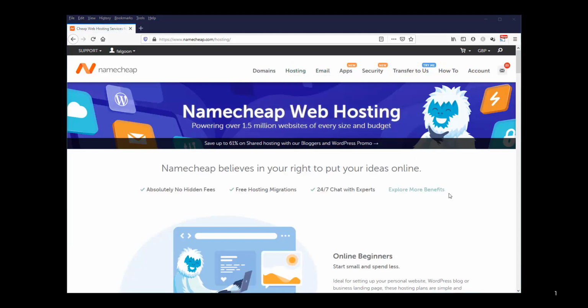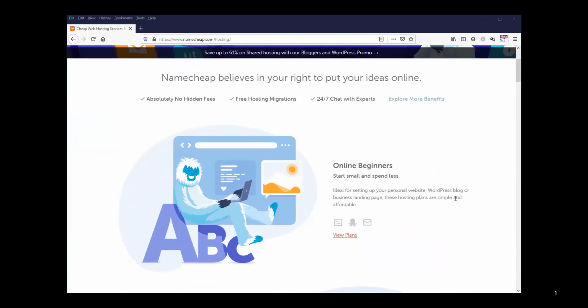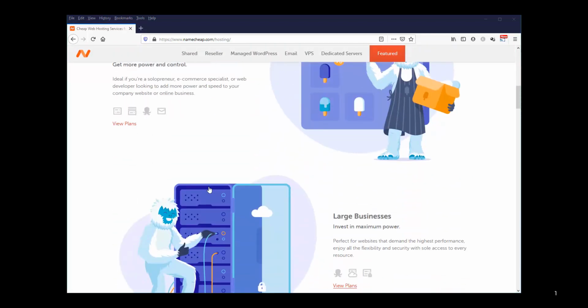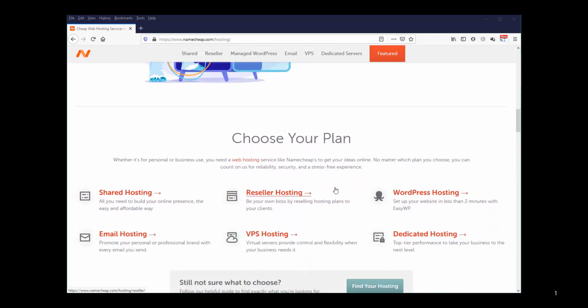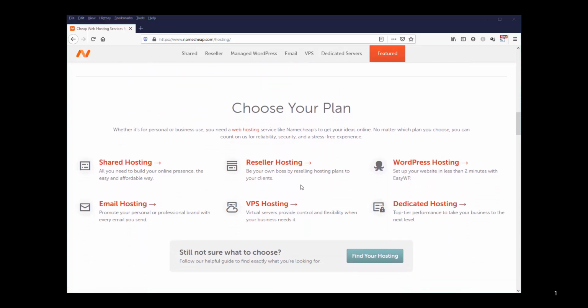On the hosting page, you will see many hosting options available based on different businesses like online beginners, small businesses, large businesses, or you can choose by plan like shared hosting, reseller hosting, and other type of hostings. The shared hosting is usually a cheaper option because you are sharing a hosting server with other websites, other people. You can resell hosting plans to your clients by using reseller hosting.